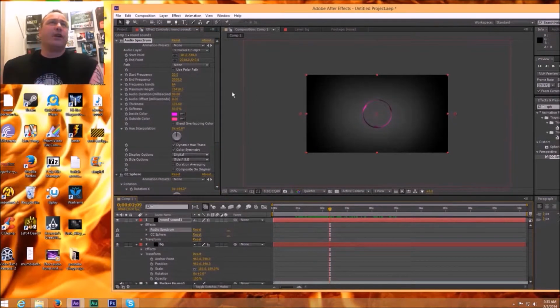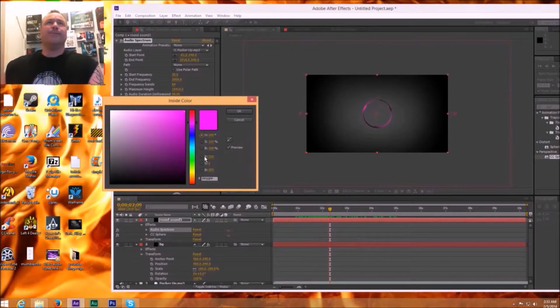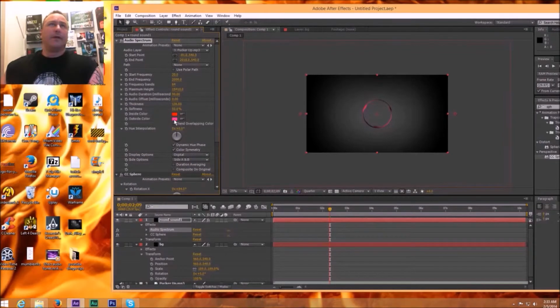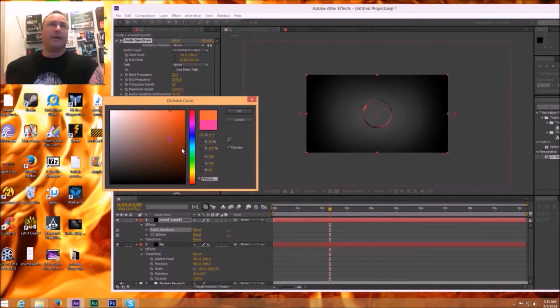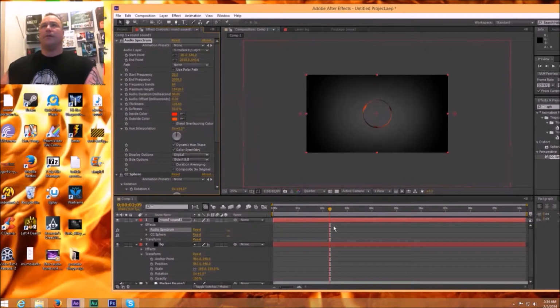All right, so I'm going to change the coloring here. I'm going to go for some red today. I'm in a red mood. Let's see here. Red, and some orange. There we go. Let's scrub through this a little bit. All right, that's starting to look okay.